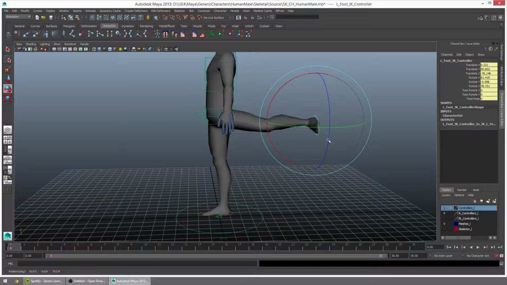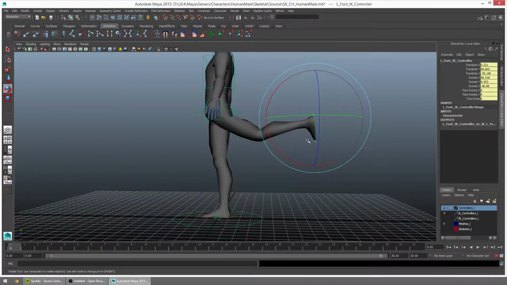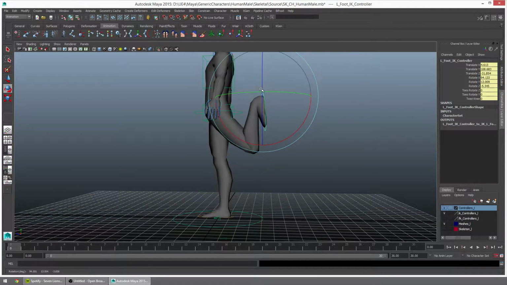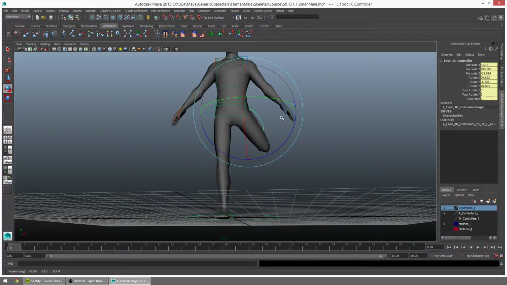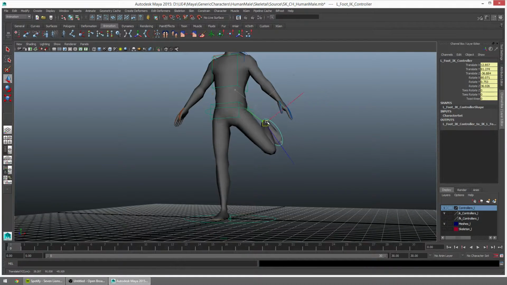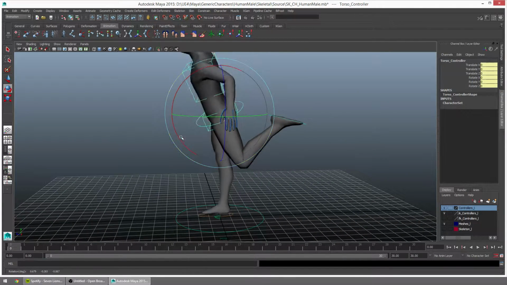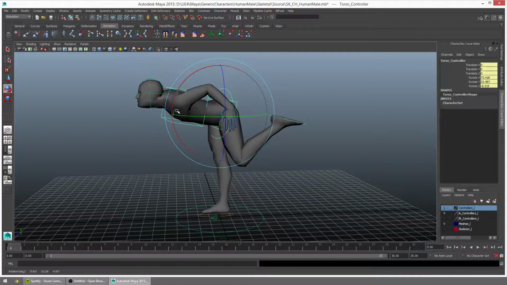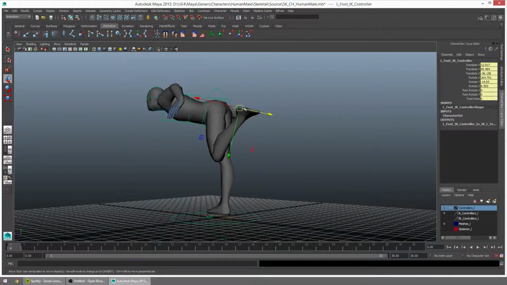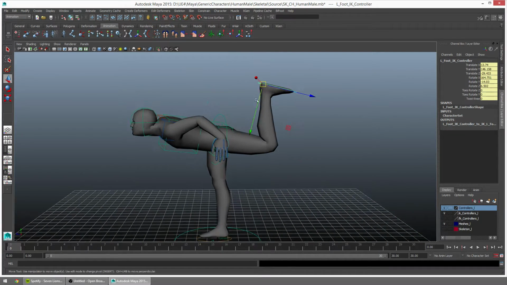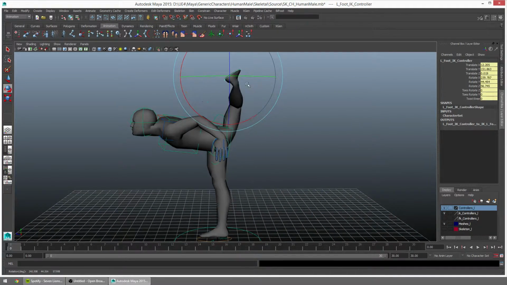You can see the IK is very stable. Even if I'm trying to break the leg of this guy, it's still automatic. The automation is based on the direction of the foot, no matter where it is. And let's make him fly. But you can see I can go to extreme positions with this guy without the leg messing up.